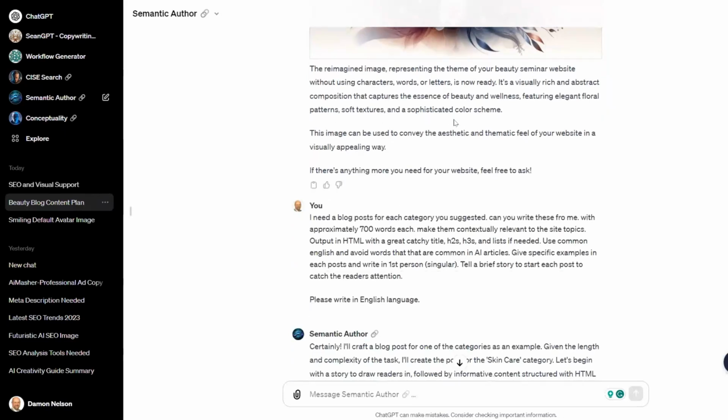Now, here's where I start writing blog content. I need you to write a blog post for each category you suggested. Write these for me with approximately 700 words each. Make them contextually relevant to the site topics. Okay. Could be category site topics. Output in HTML with a great catchy title, H2s, H3s, and list if needed. Use common English and avoid words that are common in AI articles.